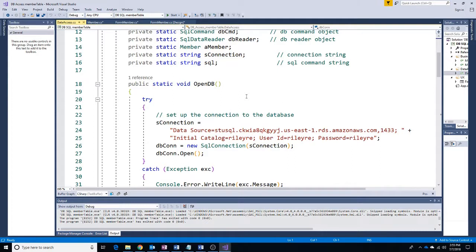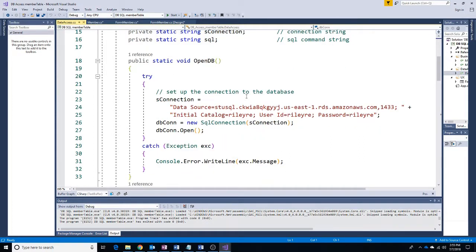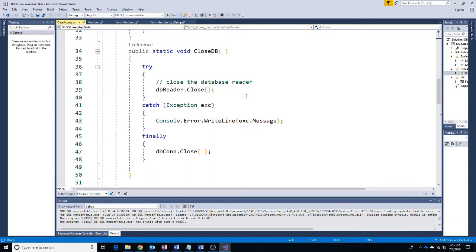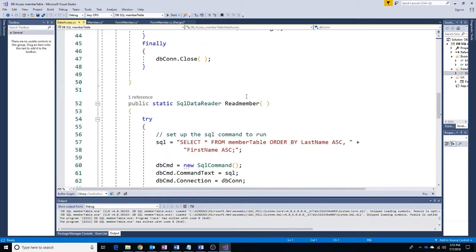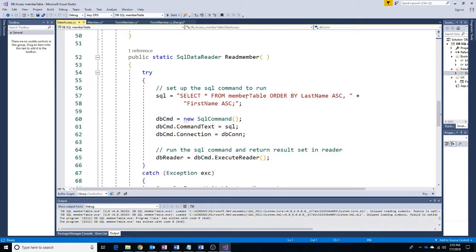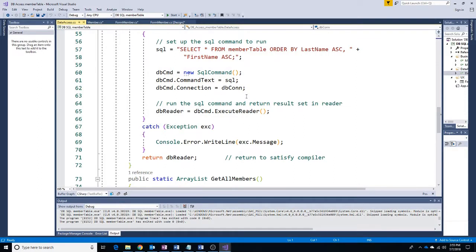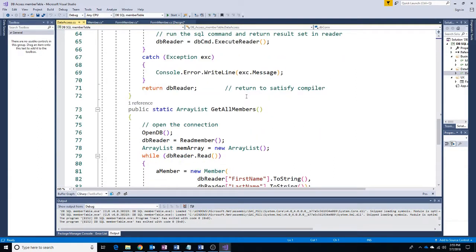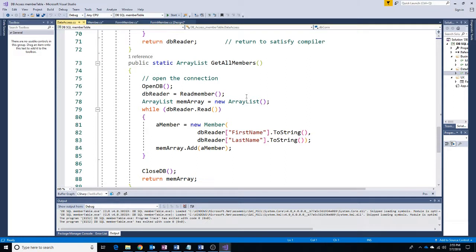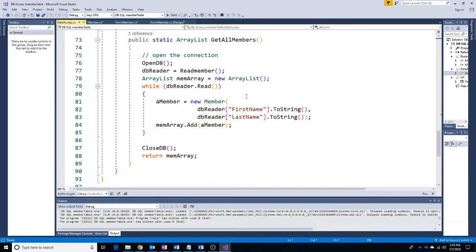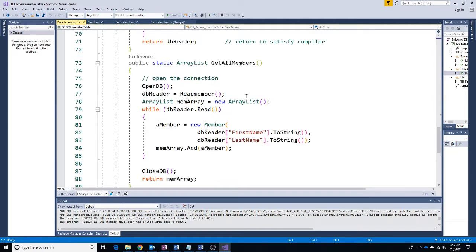Right now, we have our open method and our close method, our read member method that reads all of the members and creates that DB reader, and then our Arraylist method that uses all of those others. Now, the first thing that I'd like to update is in our Arraylist method, if you remember, we're only populating our member object with the first name and last name. Let's revise that.